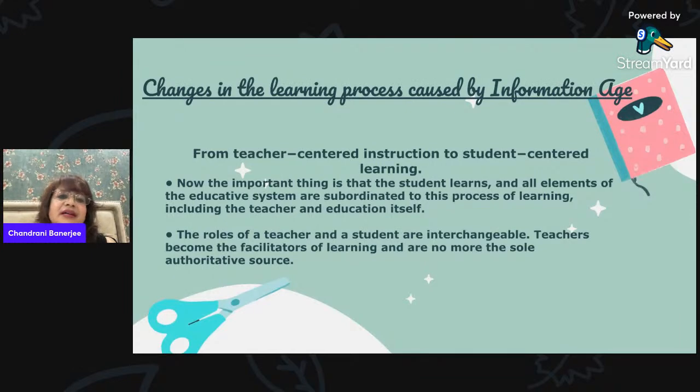These are the changes in the learning process caused by the information age, from teacher-centered instruction to student-centered learning. Now, the important thing is that the student learns, and all elements of the educative system are subordinated to this process of learning, including the teacher and the education itself. The roles of a teacher and a student are interchangeable. Teachers become the facilitators of learning and are no more the sole authoritative source.